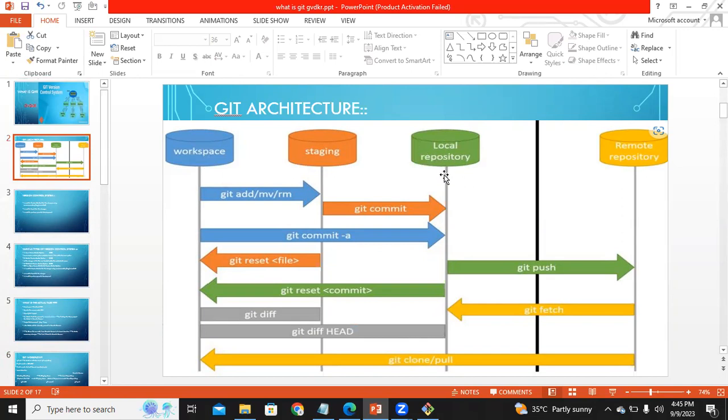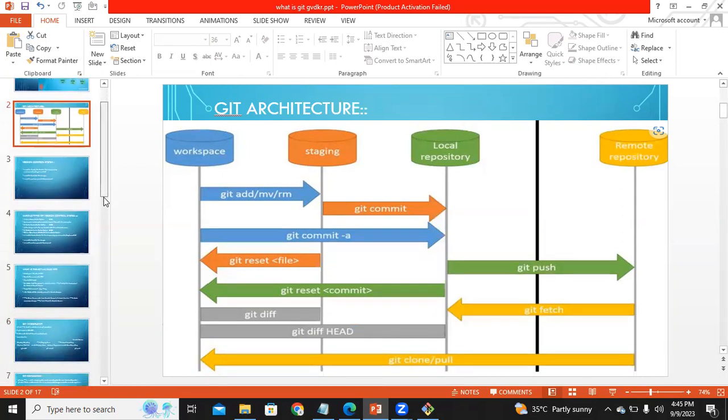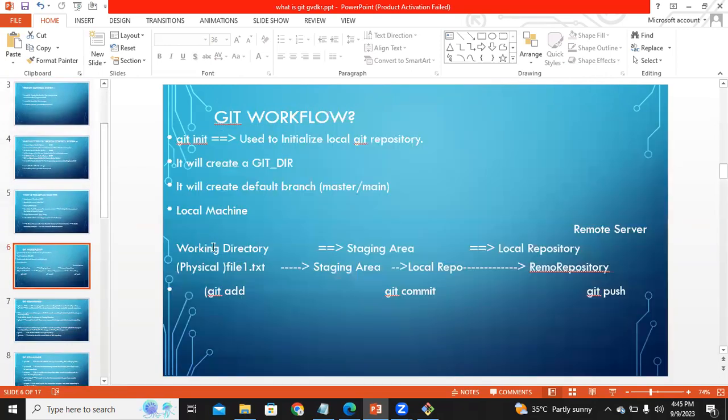Here it will initialize our local repository. Then it will create a default Git directory. Inside it will be present a default master. Master mainly is the master on the local machine. From the local machine, the process goes like this: we will be adding a file by using the command git add.